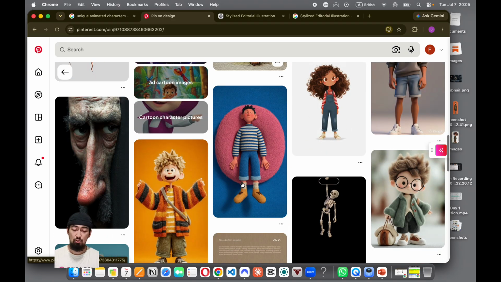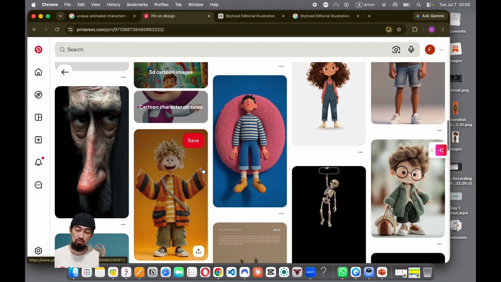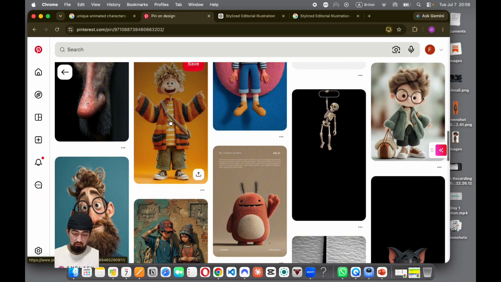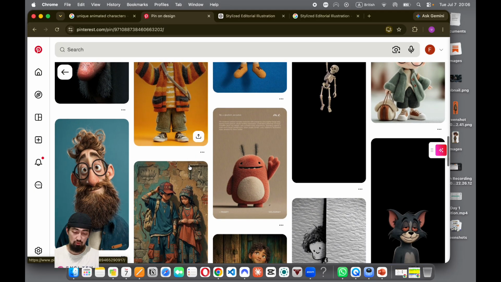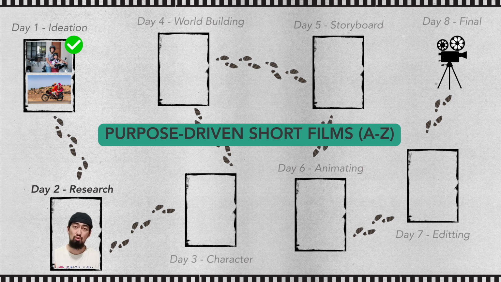And just by looking at all these characters, I already feel like the idea that we came up with on day one really fits best with this animated kind of style, because of, like I said before, so much expression we can add. And this looks like the direction I'm going to take. So yeah, this is the research part. You can do it as well.